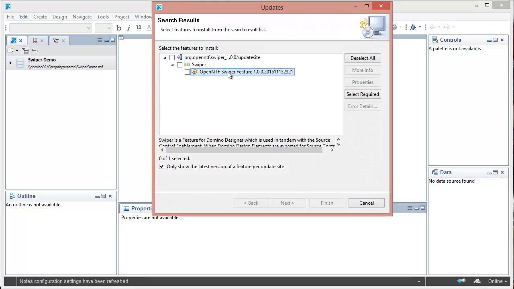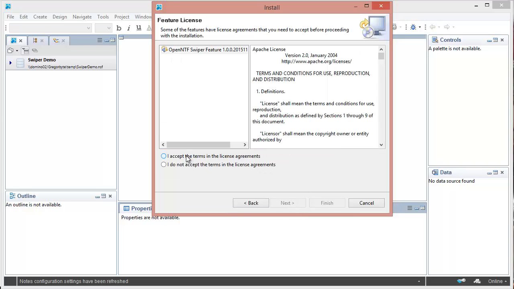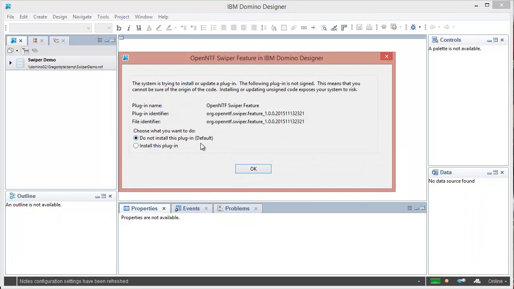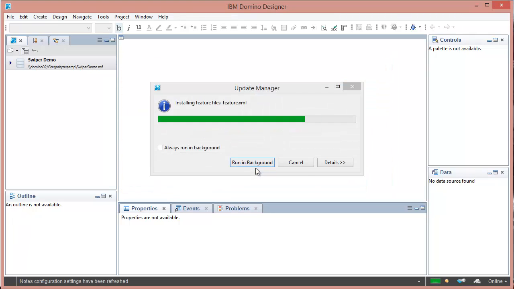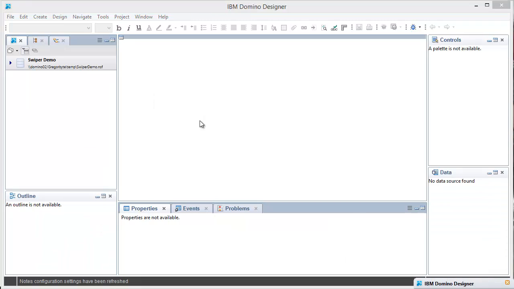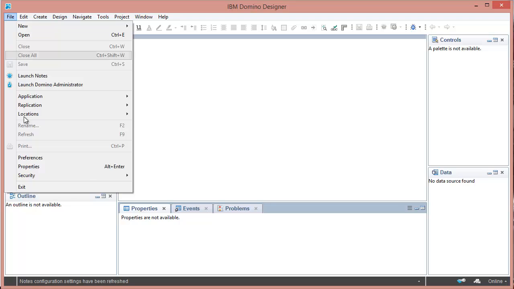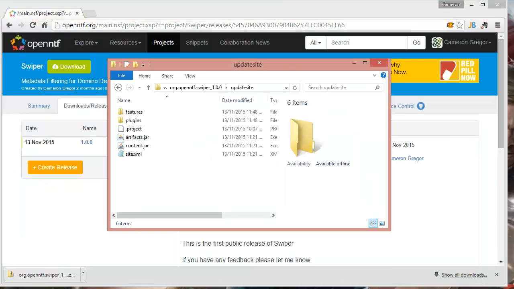then expand out to find the feature, enable that one, click next, accept the terms, click finish. When this pops up, make sure you change this to install plugin. Then it will ask us to restart, so we'll exit. And we'll start up Designer again.